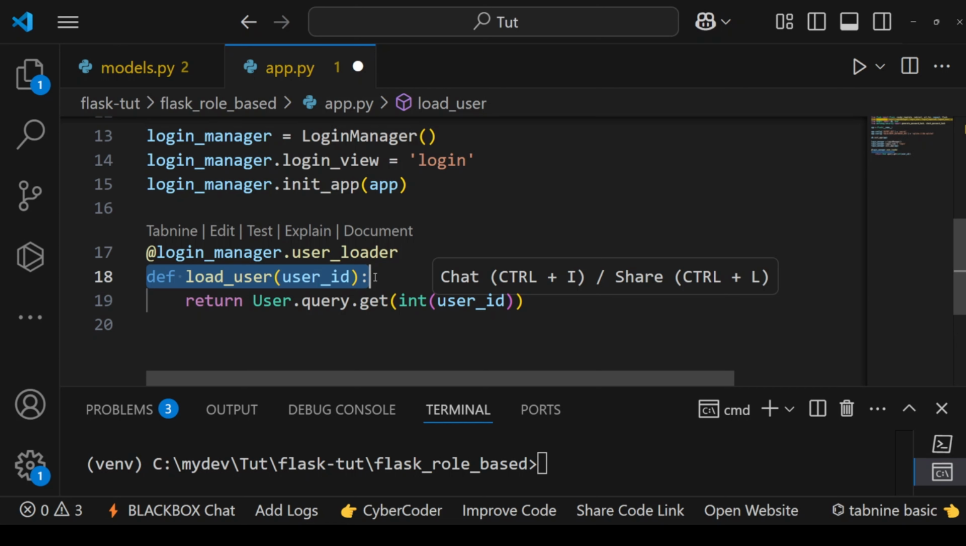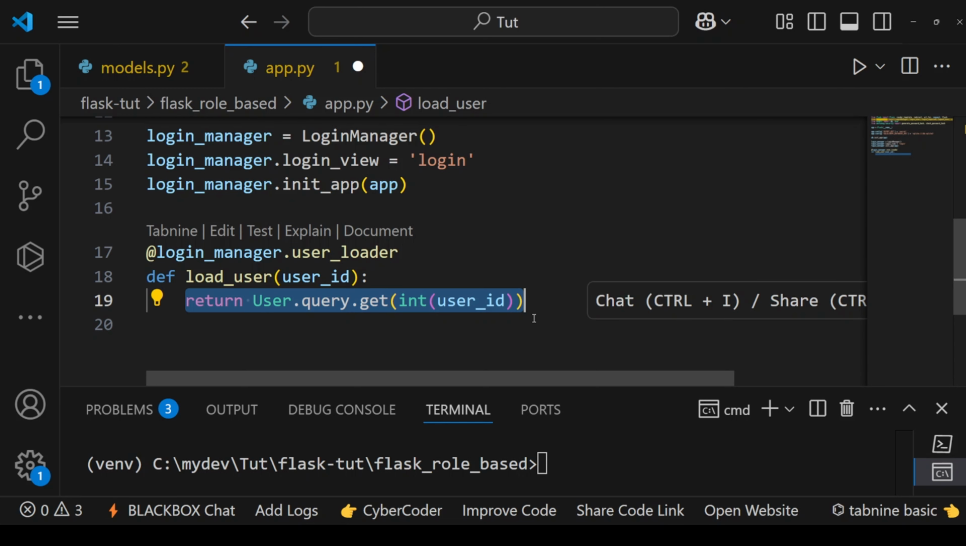Flask-Login passes the ID to our function behind the scenes every time a page loads. The return User.query.get is doing the detective work. It's querying the user model and returning the user whose ID matches. We cast it to int just to be safe, since IDs are stored as strings in cookies. Think of it like this. Every time a logged-in user makes a new request, for example, visits the dashboard or refreshes the page, Flask says, I see a session cookie here.